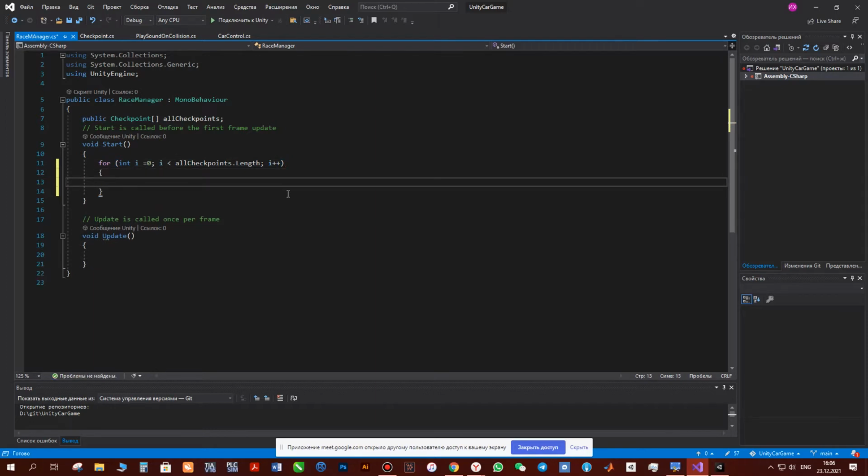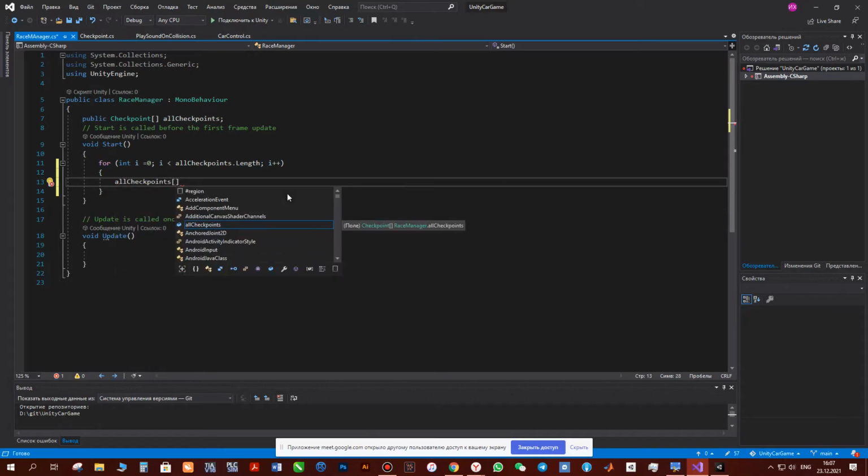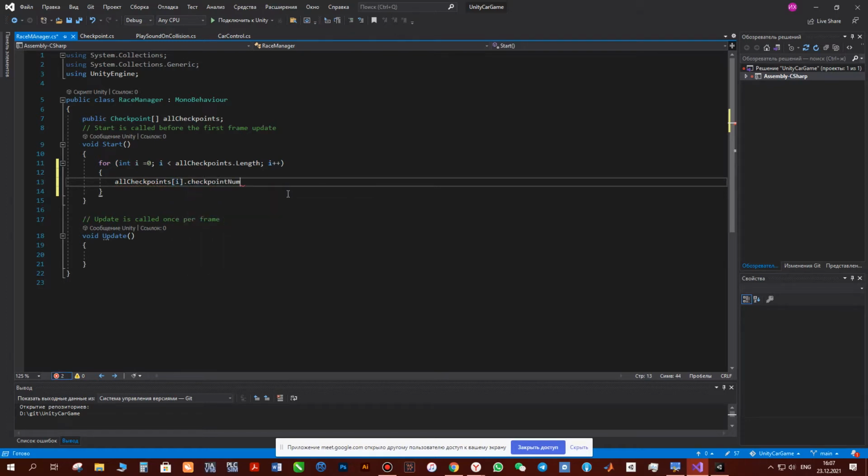And then the function itself, what we are doing: allCheckpoints, each checkpoint num equal to i. So when we start our program, this function for all of the checkpoints in length, step by step, will provide them a particular number. So they will be numbered automatically.